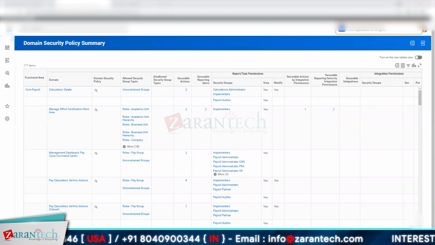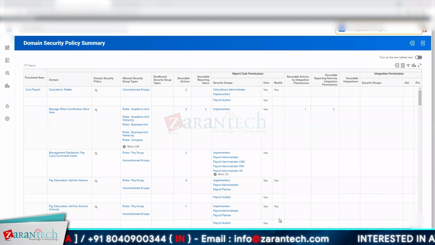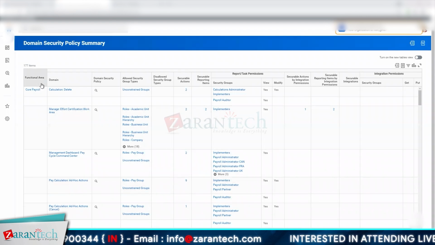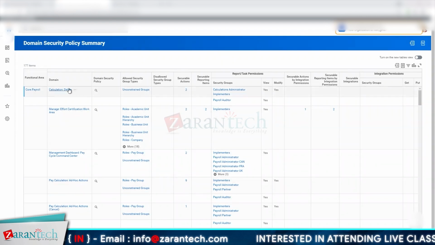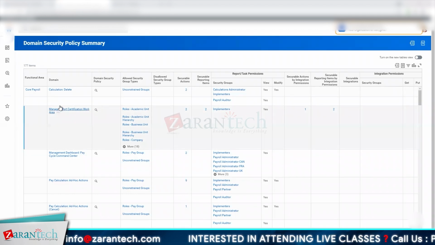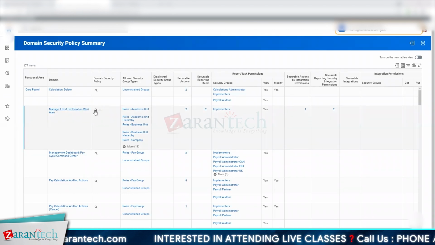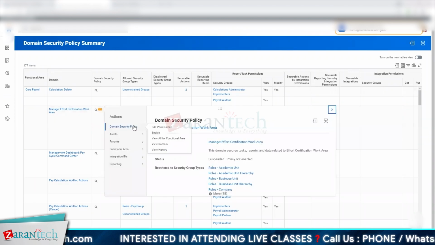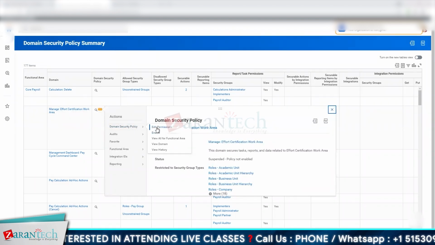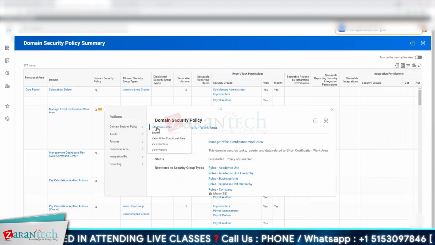So you can get a high-level summary of all the permissions of all the security groups that have access to the core payroll functional area and the specific domains. If I need to make changes to this particular domain policy, I can go to the magnifying glass, click on the three buttons, and go to domain security policy.